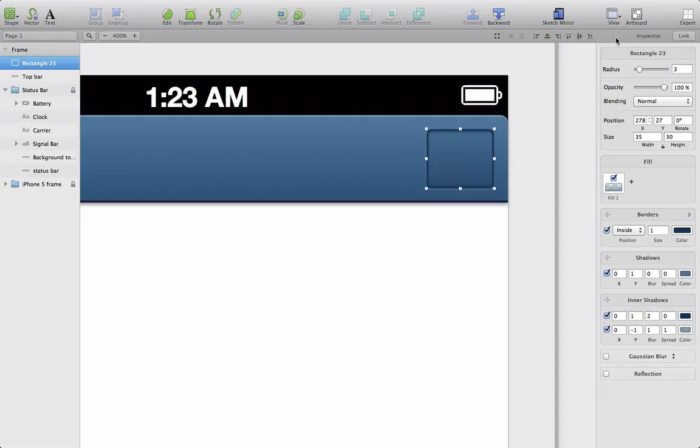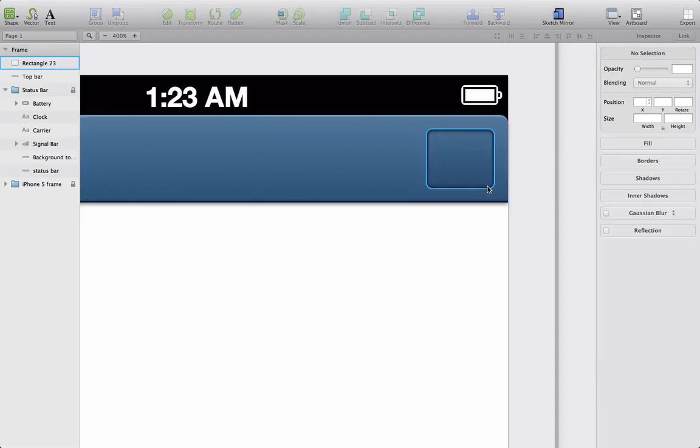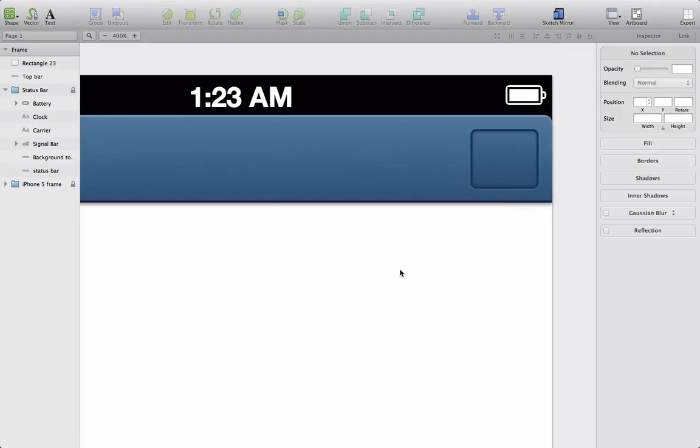Combining these shadows, with the light shadow at the bottom, the dark inner shadow at the bottom too, and the dark inner shadow at the top, is very efficient when trying to give a recessed feel to an object. So we might use that again in the future.